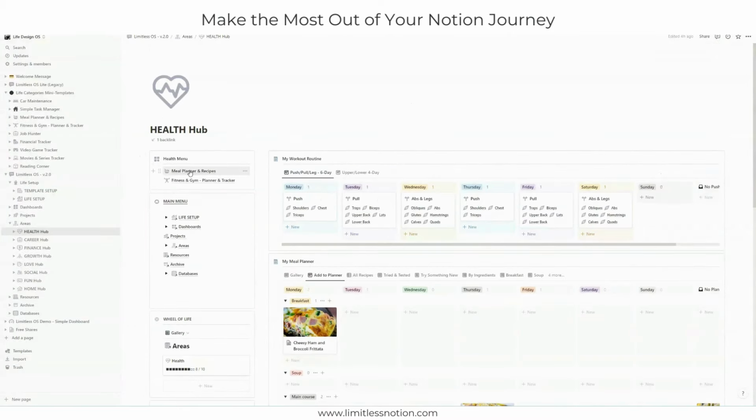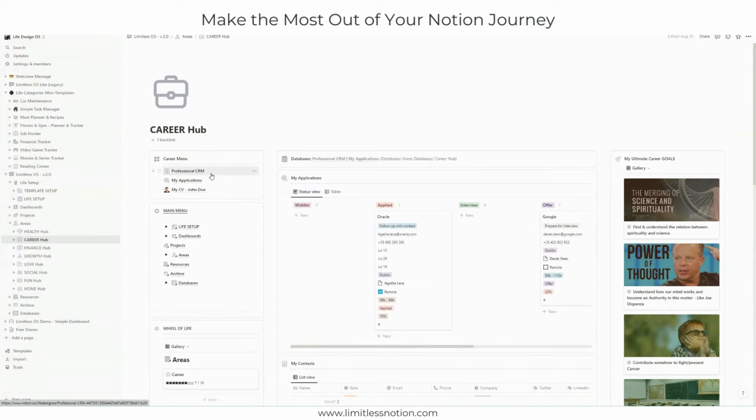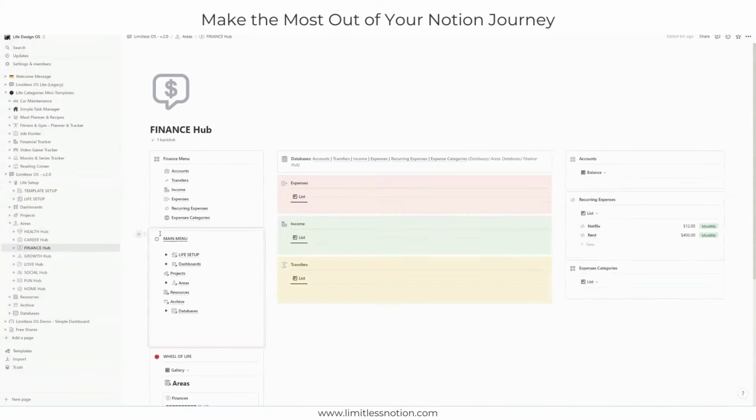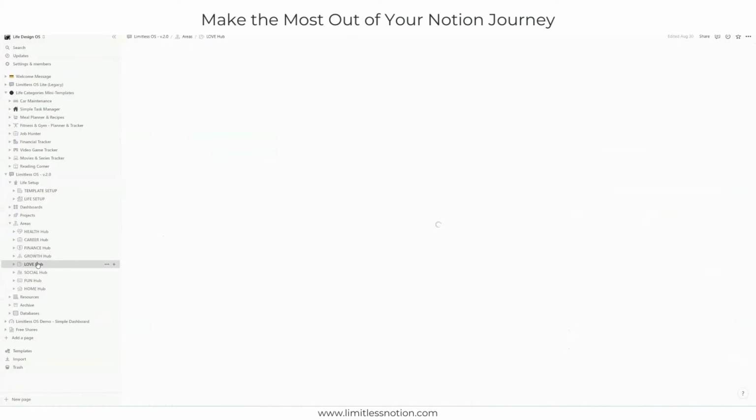We have our health hub, where we have a meal planner and fitness and gym tracker. We have a career hub, where we have a professional CRM, application tracker, and the CV template. We have a finance hub, where we can track all our expenses, incomes, and transfers. We can create accounts. We can track our recurring expenses. We have our expense categories, where we can see exactly how much we spent in each category.